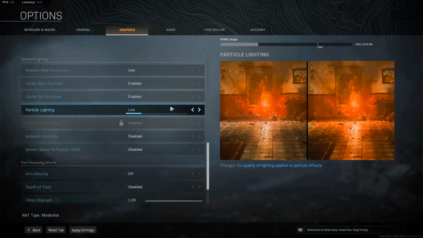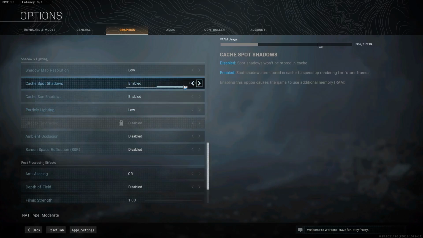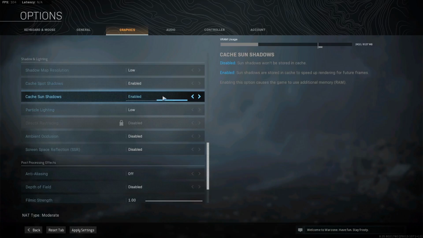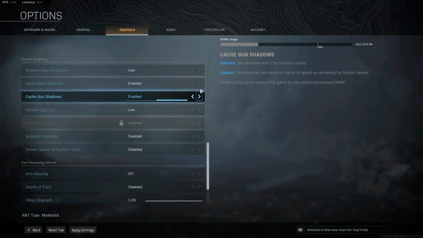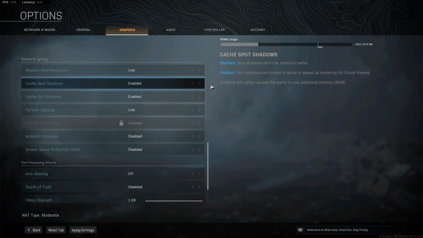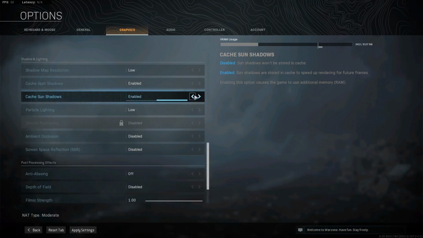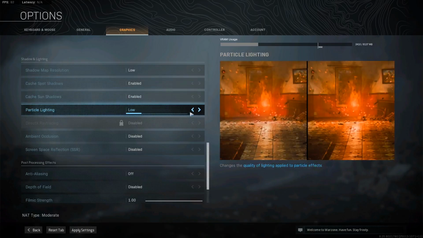Basically, on your first game, it'll seem like slow frames, but after that first game, the games following, it'll have them pre-stored on your computer, so it's able to load in the game faster, and it uses more RAM at the beginning, but for future frames, it'll be faster for loading everything in. Particle lighting, you want on low.